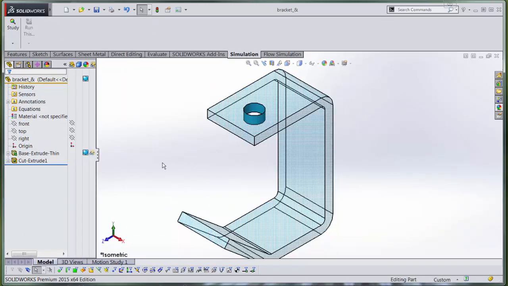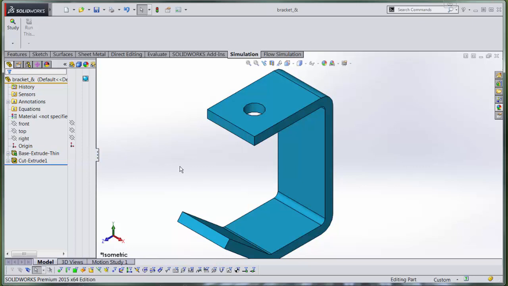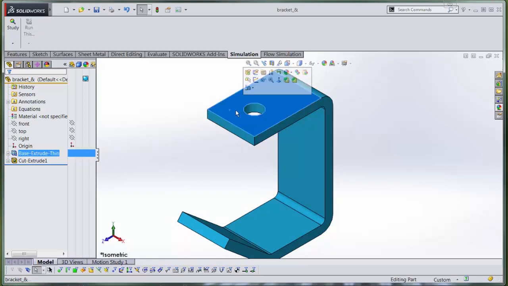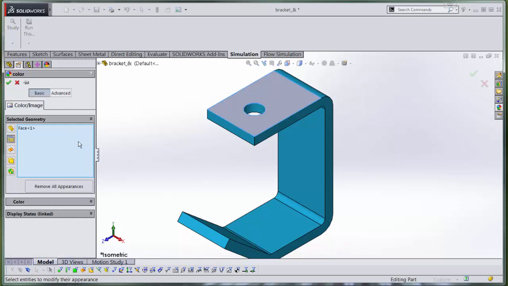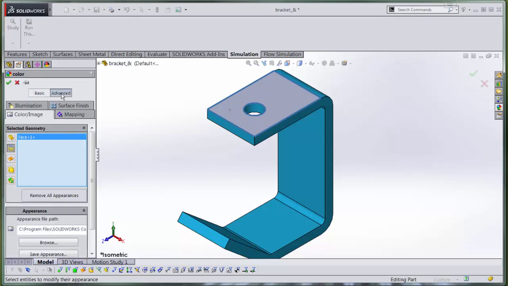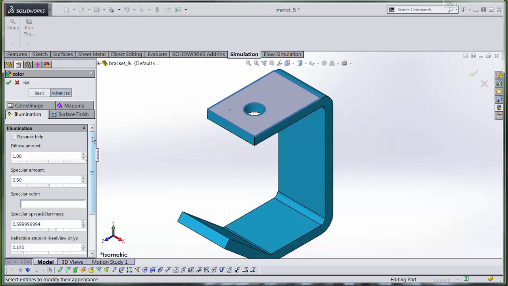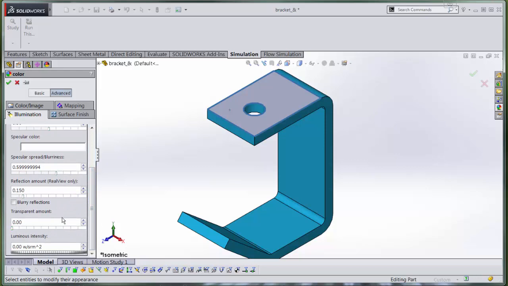But what if I'm interested to change the transparency of a particular face, not the whole part? This can be done by selecting the Edit Appearance option. Then, on the Basic tab, select the desired face that you need to change its transparency. Then go to the Advanced tab, select Illumination. Here, you can change the transparency amount of the selected face.